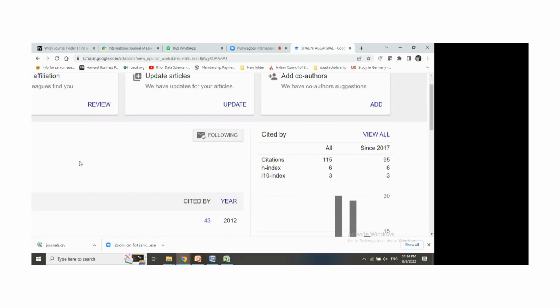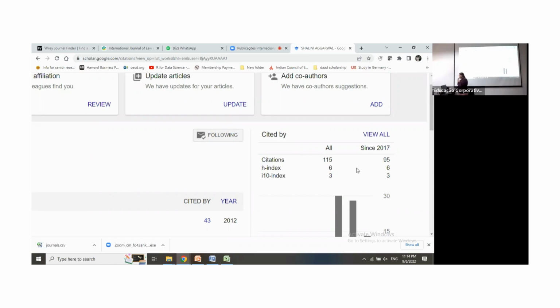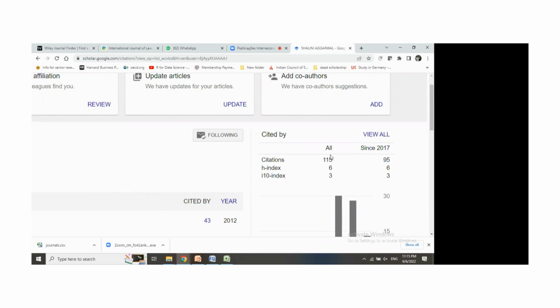It is there? You made it, no? Okay, so this is what is important for you. That is your citations. Citations means how many people have used your paper to make their own paper in their review of literature. Do you understand that?